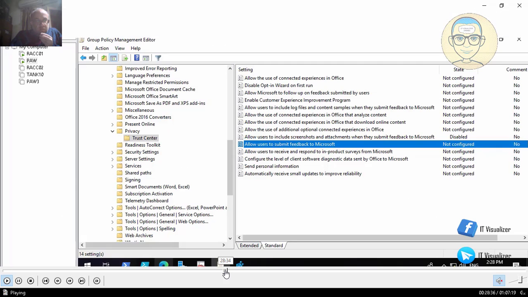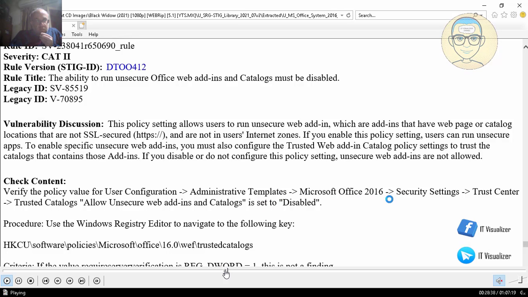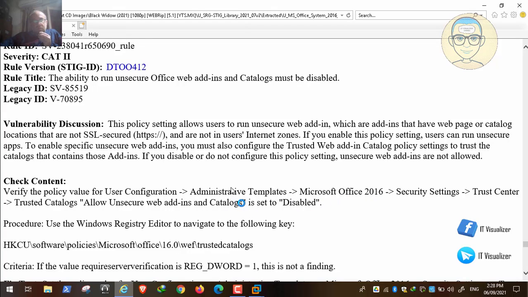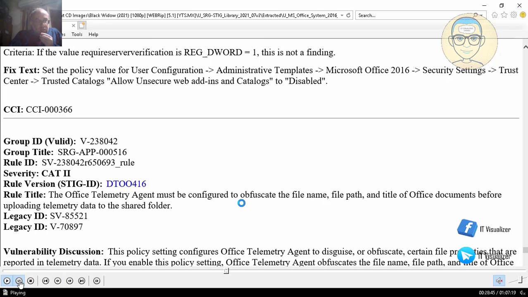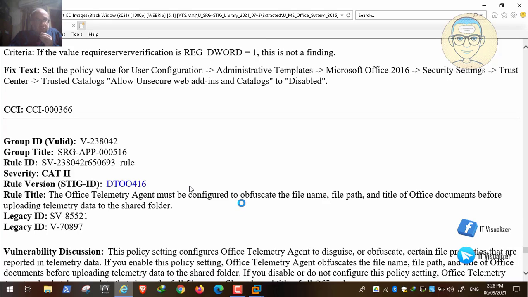Again, security setting. Okay, so here I didn't notice it, but anyway, it is in security setting, and you can tell him this group policy: Trust Center trust catalogs, allow unsecure web add-ins and catalogs to be disabled. The next recommendation: the Office Telemetry agent must be configured to obfuscate the file name, file path, and title of Office documents before uploading telemetry data to the shared folder.